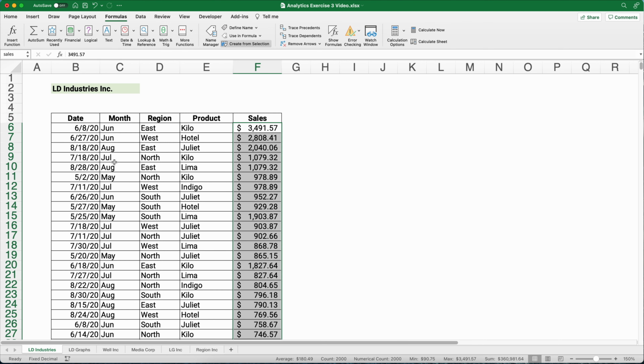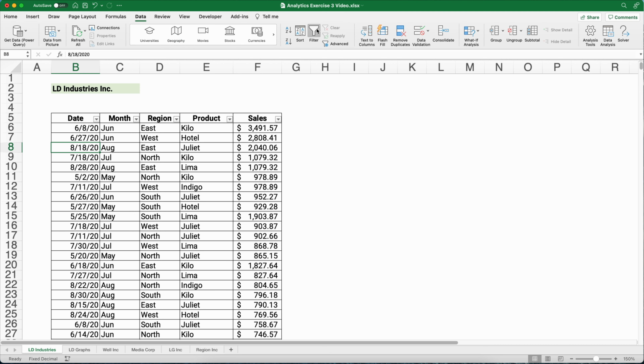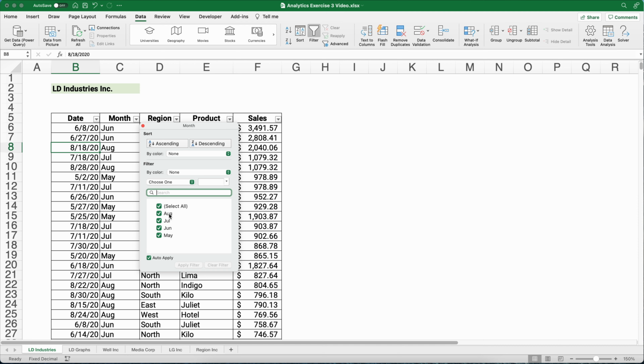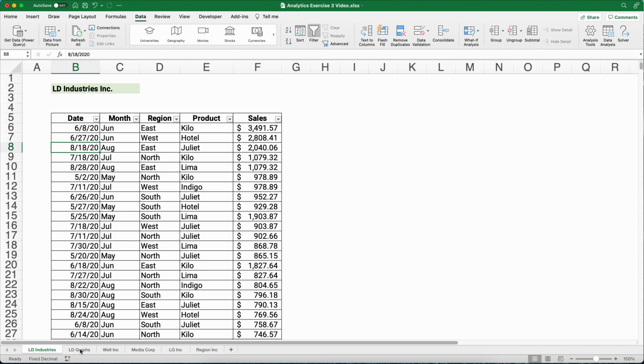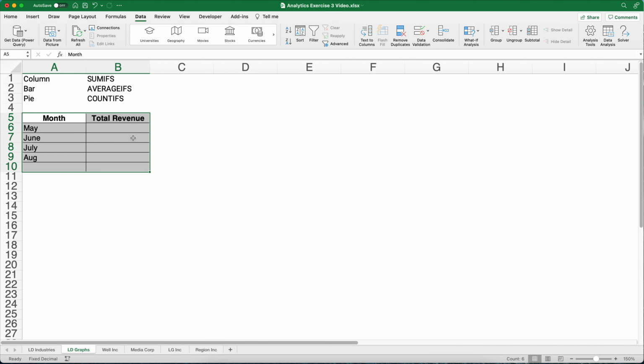Let's look at our data set. If I select any cell in the table and I go to the Data ribbon and do Filter, then I can click on the month and I only have August, July, June, and May. So let's do a simple little table and we'll do a graph based on that. A little setup to get a graph is going to be really helpful.